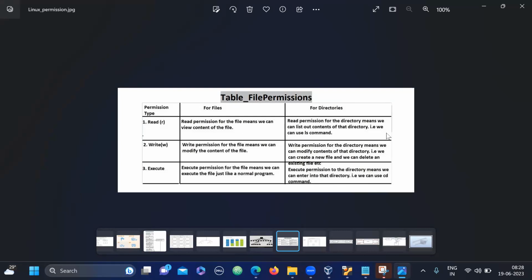This is very important. If we have read permission for the directory, we can list out the files, that is, we can run the ls command. If we have write permission, we can modify the content of the directory, that is, we can create a new file and we can delete. If you have execute permission, we can use the cd command.